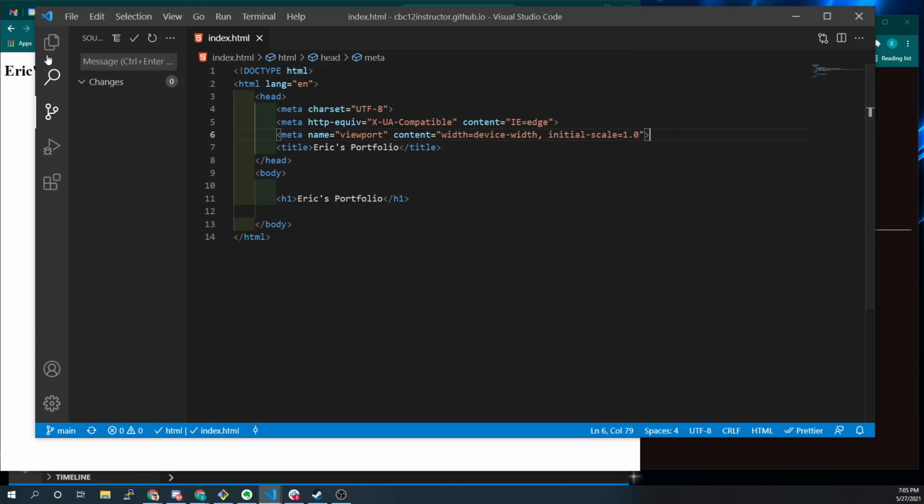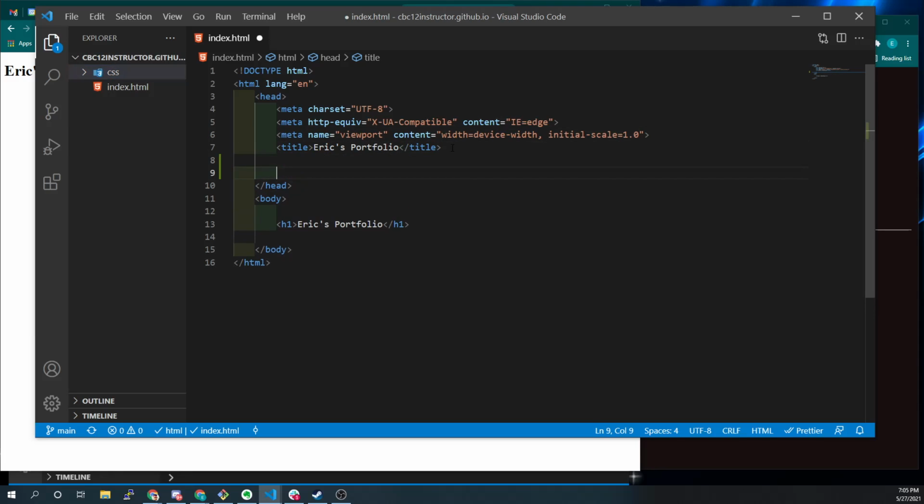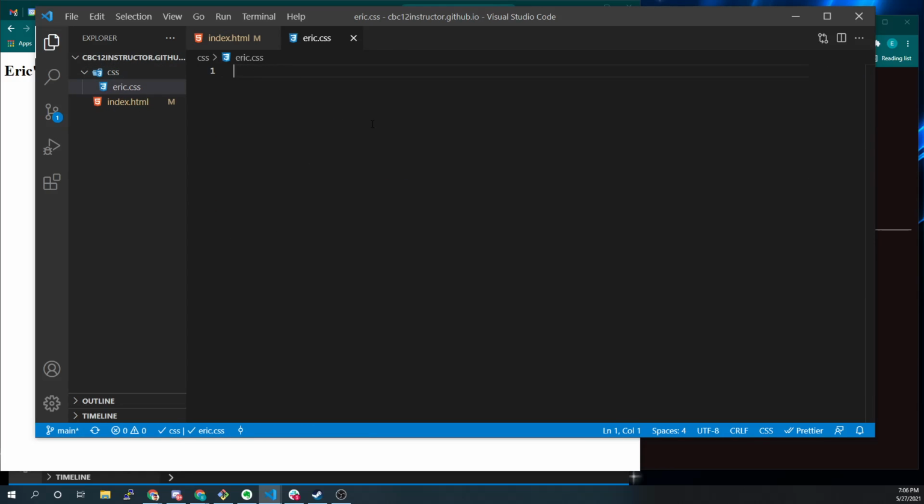Okay. Other things to note is just like any other project we've been working on to date, you can have folders in here. So we can make a CSS folder, and we could put some style information on this page by using our link tag that we've learned about. Link rel equals stylesheet, href equals css slash eric.css, right?